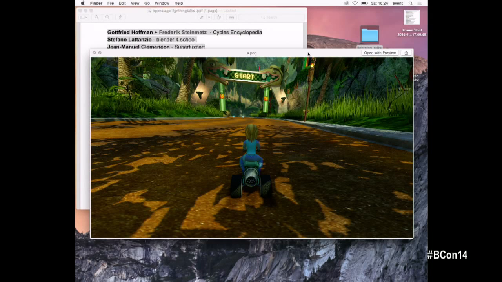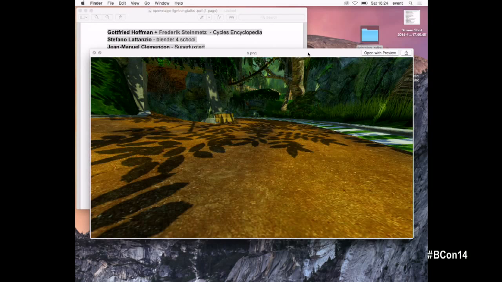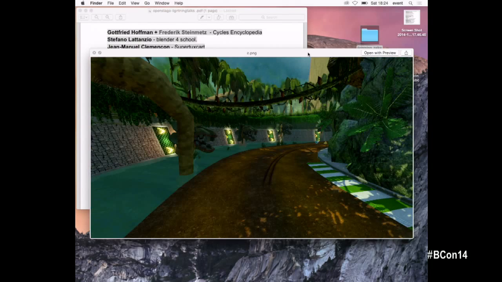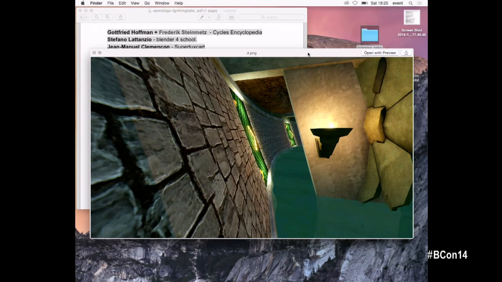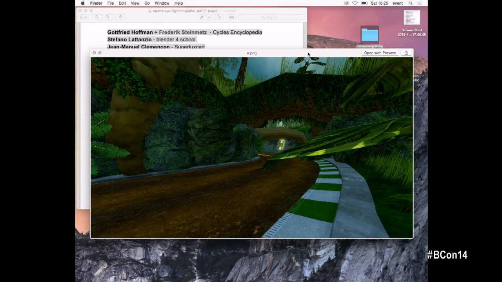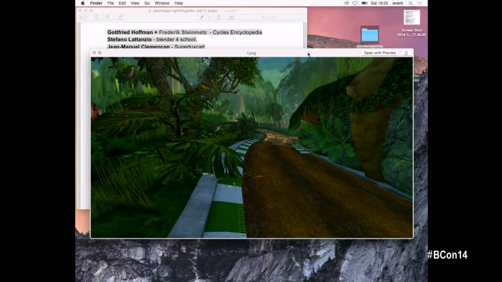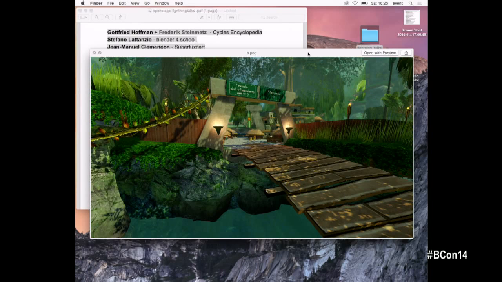Okay, so here you have a preview of the new generation engine. Everything is dynamic, there is no baking, all shadows and lights are computed in real time when you render the image. Basically, it's done in Blender. Blender is used as a game editor and all assets are managed in Blender. Then we export in our custom format, and you can see here the result.